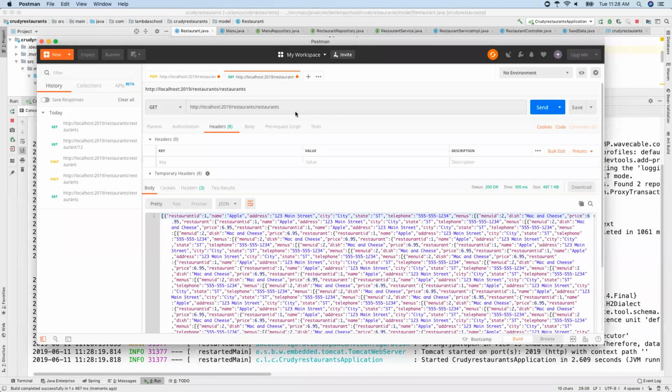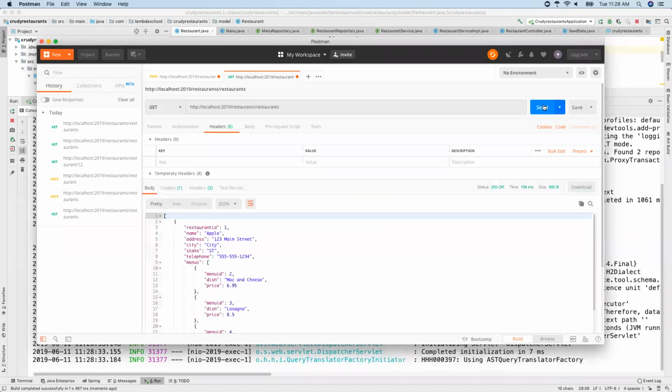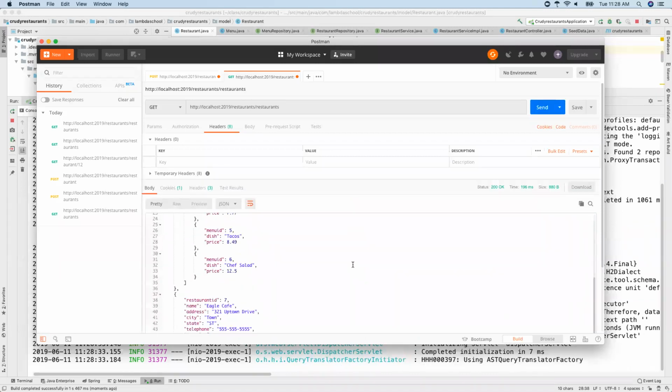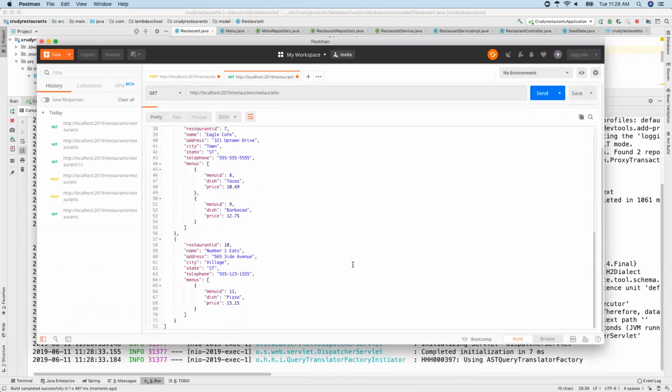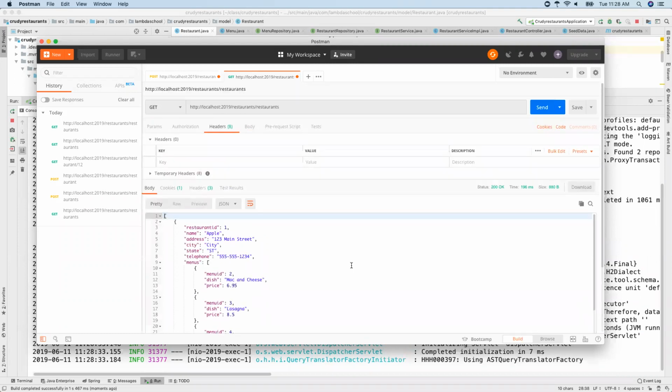So let's just get a list of all of our restaurants. Look at that. Now we get a nice list of all of our restaurants with their menu items. So we broke the chain of doing this infinite loop. Great. Let's try creating a new one. Let's try creating a new restaurant.